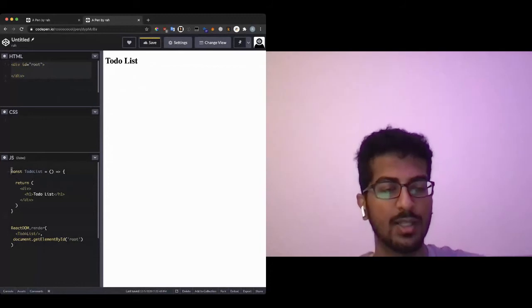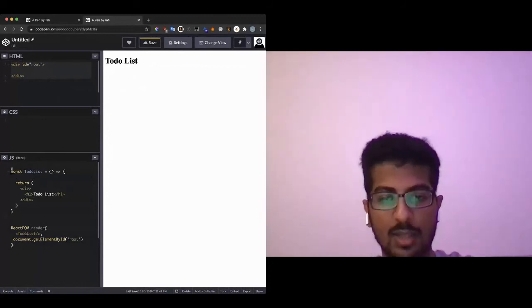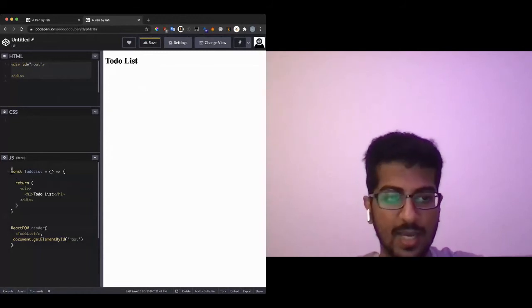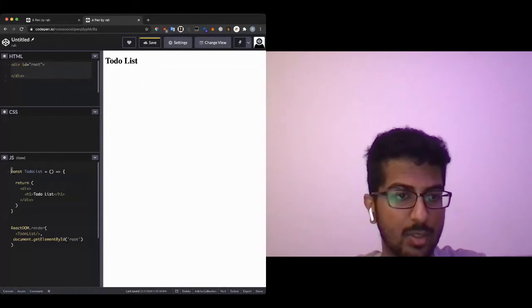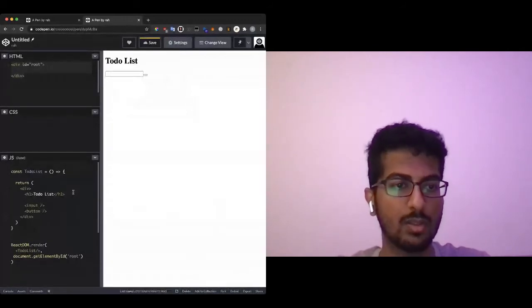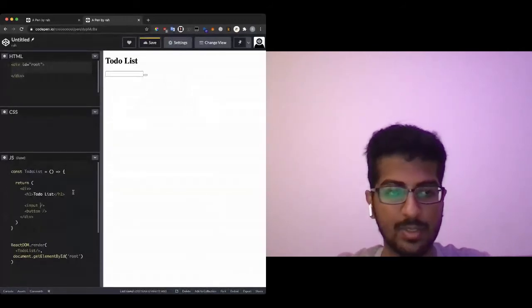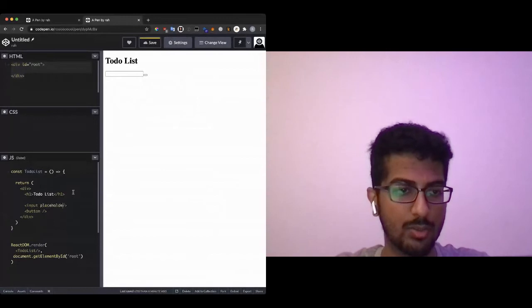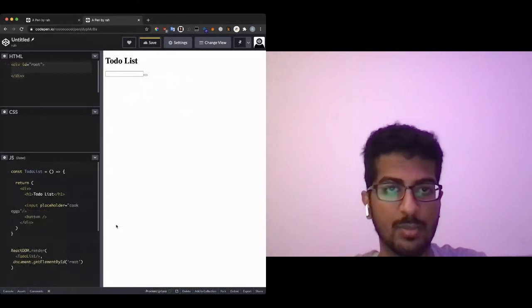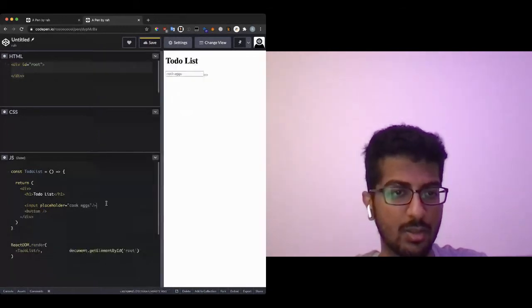So the next steps are, let's add the interactivity and let's add the logic back. So for that, let's add the button and the input first. So we're going to add the input, and we're going to have the button. And we're going to pass in the placeholder as before, so the user knows what to do with it. Cook eggs. Cool.